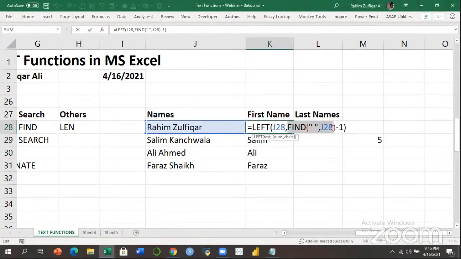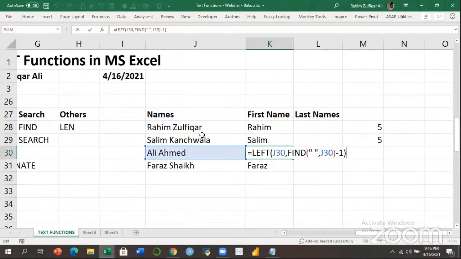See, this specific part will return the position of a space, which is 6. So technically 6 minus 1 will return 5, right? And all those 5 characters from the left side will be extracted. Similarly, in the case of Ali Ahmed, the space is on the 4th position, and 4 minus 1, because we need to exclude that space. So we have put the -1 here. This portion will return 4, and -1 will give us 3. So definitely there are 3 characters in this spelling of Ali, and that will be extracted from the left side.